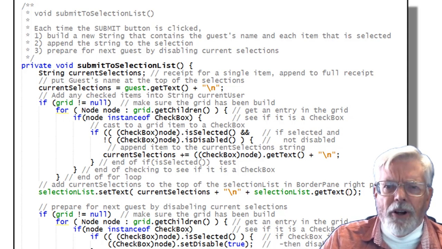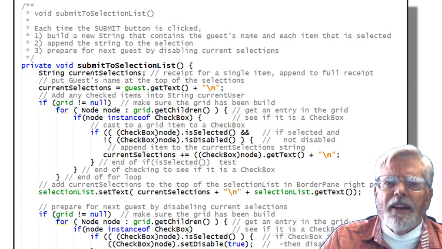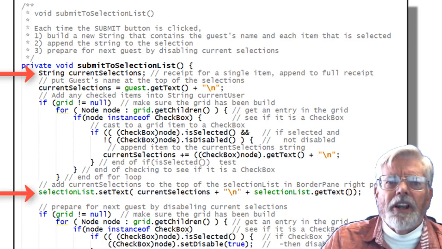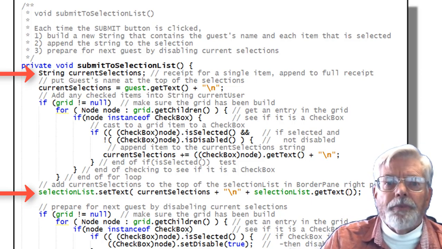Here is how things are added to the top of the selection list text area that is in the right position of the border pane. The text that is to be added is placed line by line in a new string named Current Selections. After the string has been built, it is added to the top of the selection list by taking Current Selections plus the new line character \n plus everything that was already in selection list.